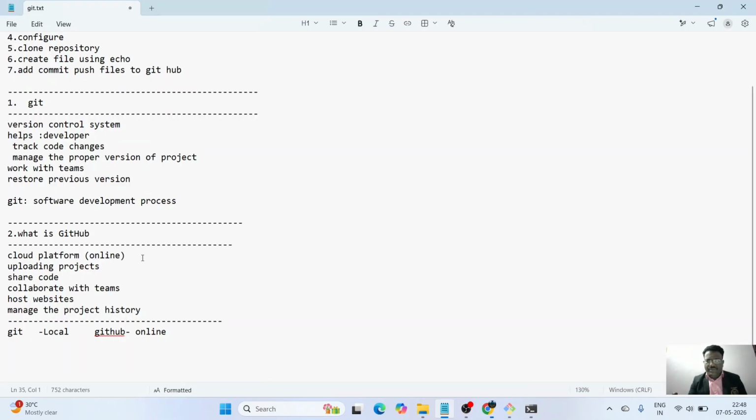What we are trying to do here is upload our project details. Maybe the index file or any kind of information related to the project is stored in a cloud. Also we can share the code, and if you have a team of 7 members with 7 different functionalities, those functionalities can be collaborated in a single GitHub environment. That is why we say collaborate with the teams and host the web page. You can even have your own simple website over here. And we are going to manage the project history.